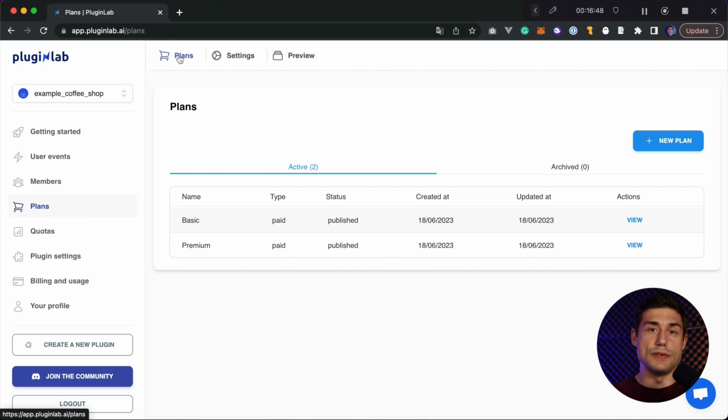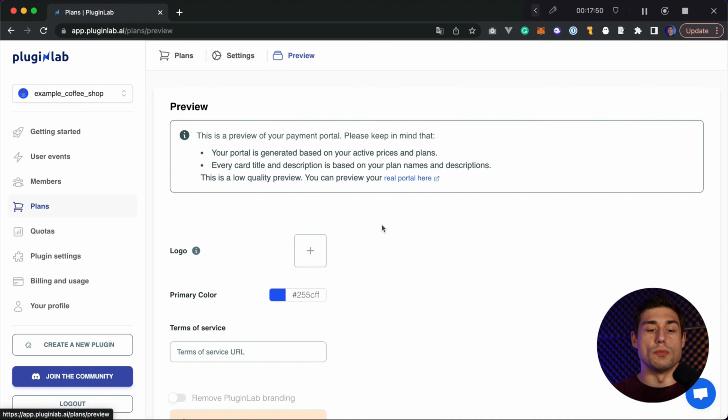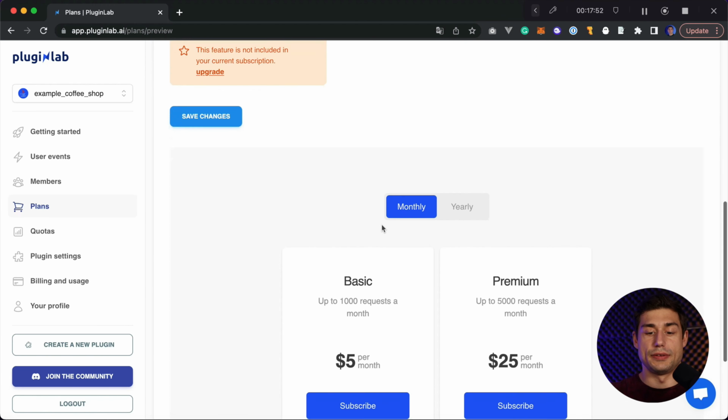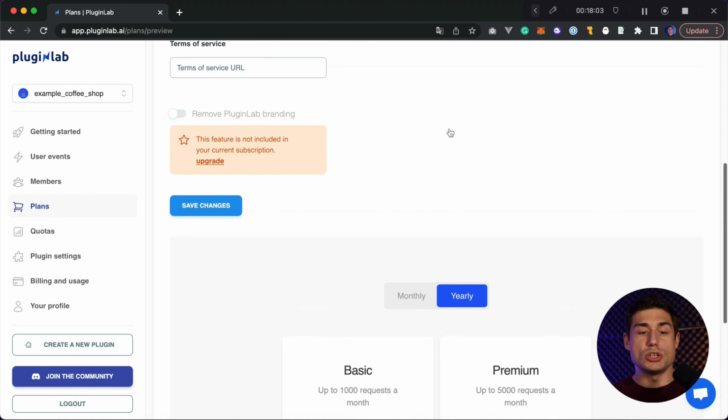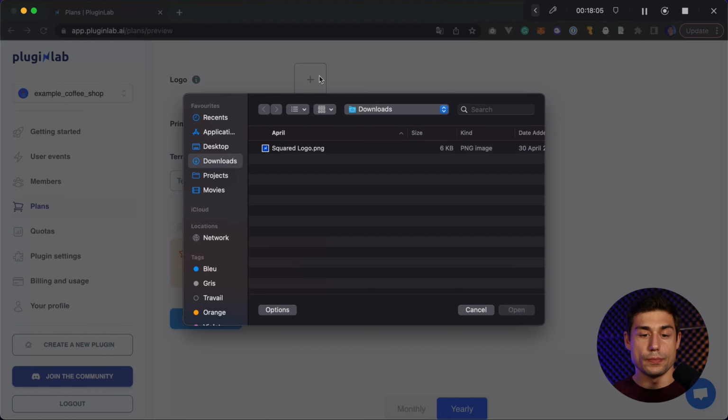At this stage, if you look at your Stripe account, you'll see those prices and those products created on Stripe. PluginLab synchronizes your products and your prices directly with Stripe. What I will do is go on preview to preview my payment portal and configure it. So I can see my prices and my plans and how they will be displayed on my payment portal. So I'm quite happy with that. I would just add maybe my logo here.